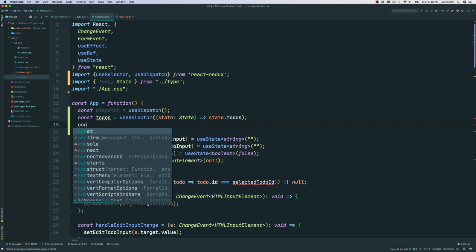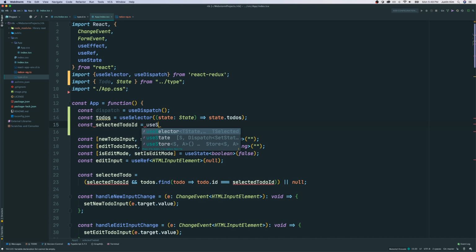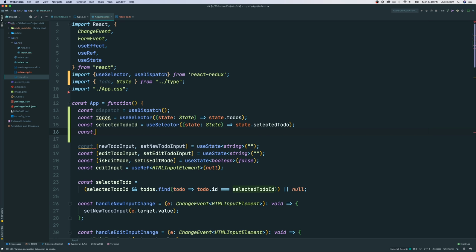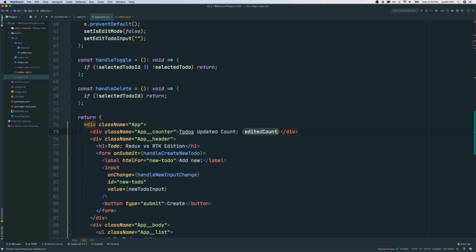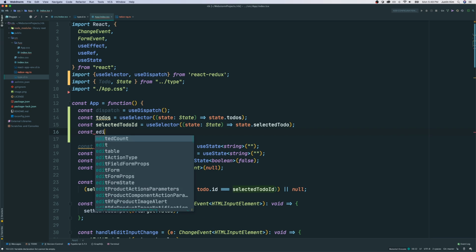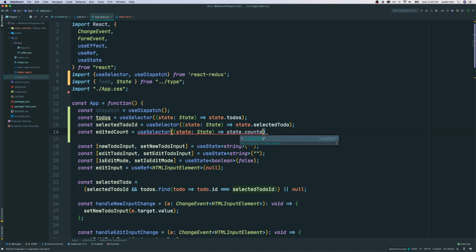That will be our to-dos, and const selectedToDoId will be useSelector state dot selected to-do. Const, let's see, what else do we need? What did I call the counter variable before? I called it the edited count. So const editedCount, useSelector state counter, like so.